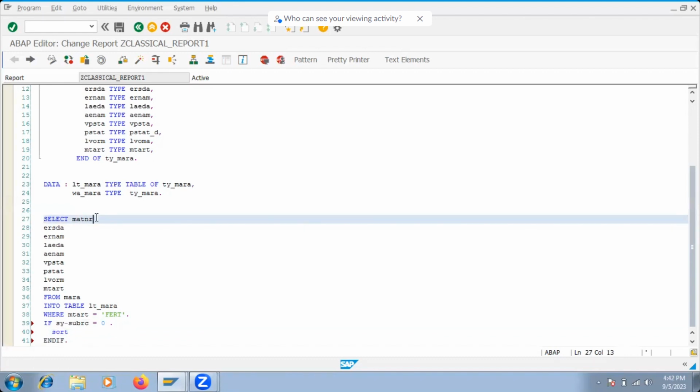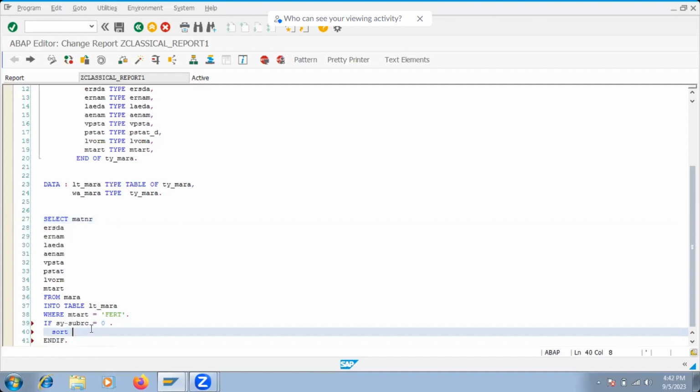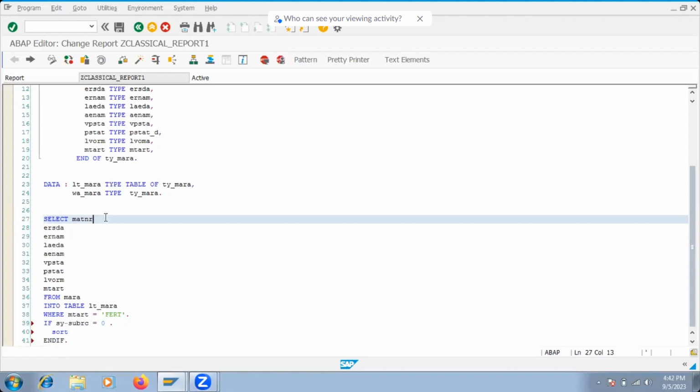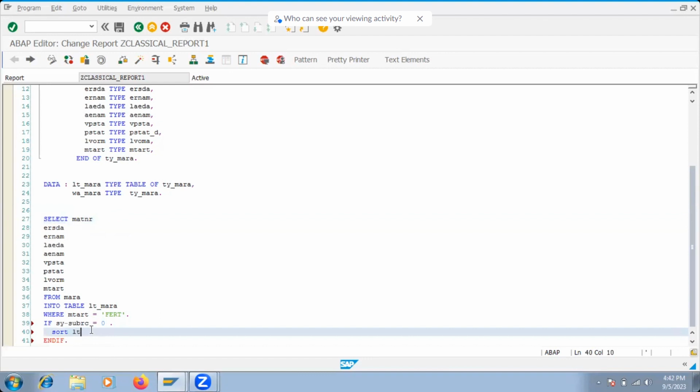There can be multiple primary keys you can give in the sort statement, or you can give only one primary key. With the same keys we have to use the other statements like read or loop, so accordingly we should give the condition in those statements as well. I'll write sort table with lt underscore Mara, and here we have two options.